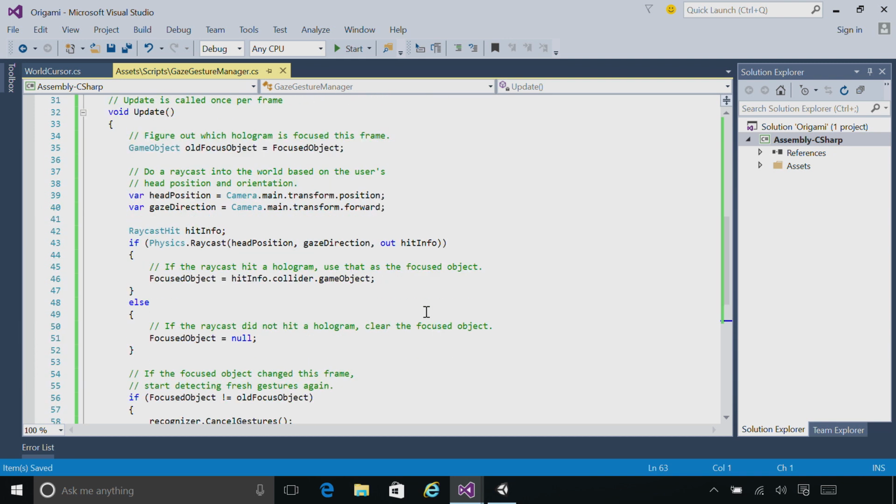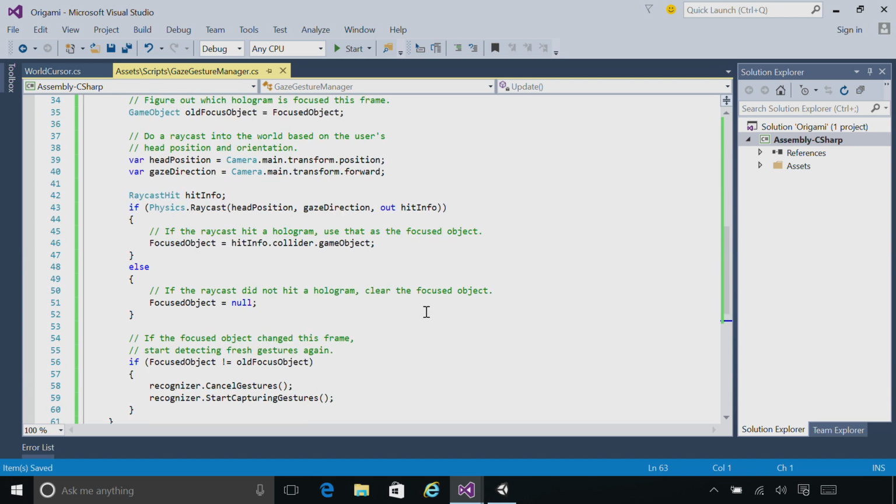Here in the update method, we're going to use a similar raycast that we saw before, except this time we're capturing the game object that was collided with. We're going to consider that object to be the focused object for use when we're targeting the gestures. Make sure you've saved.